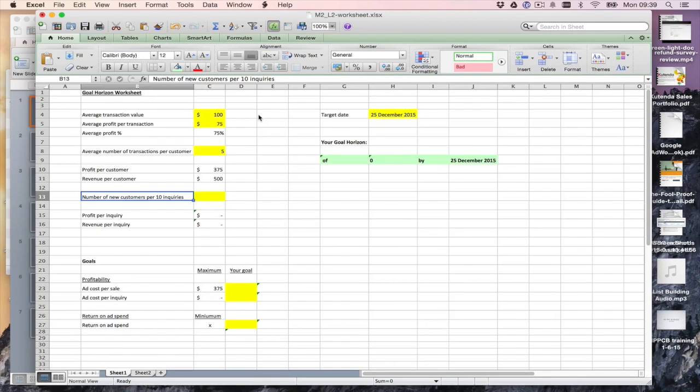So I put here the number of new customers per 10 inquiries. So for every 10 inquiries I get, how many new customers am I going to get? Let's say we're pretty good. We're good on the phone. Our follow-up's good. Let's say we get 4 new customers. So we now have some really important numbers calculated for us.